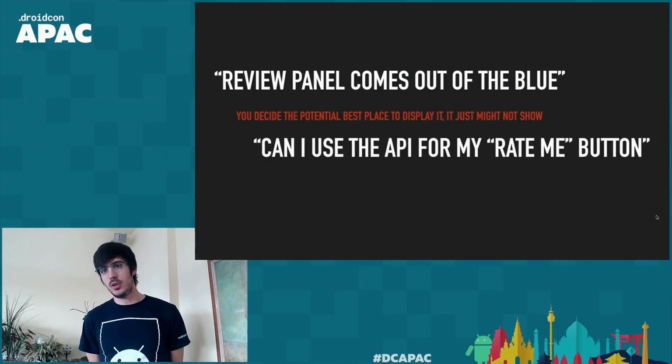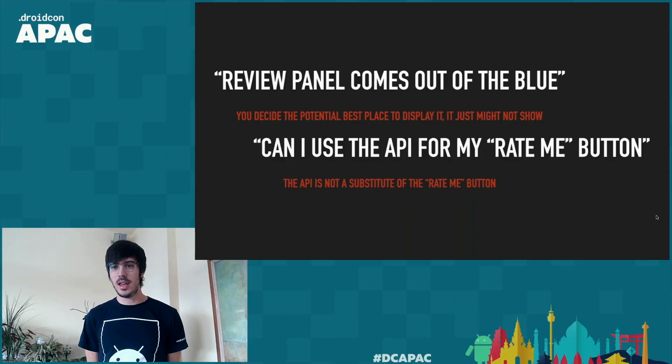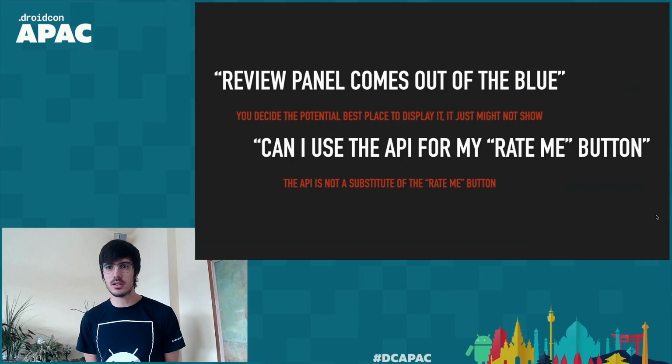So this brings another question or comment, that is, can I use the API for my rate me button? Well, as I mentioned before, the API is not a substitute for the rate me button. It does not provide you feedback if the review happened, or if the user provides feedback or not. It only informs you that the flow completed, so you should continue with your application flow.